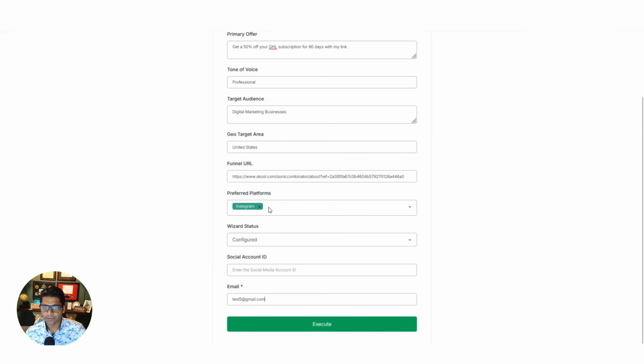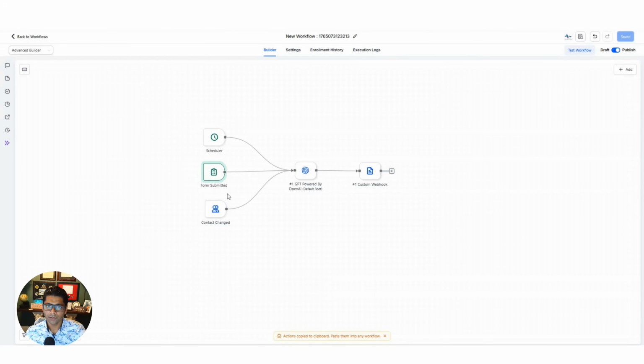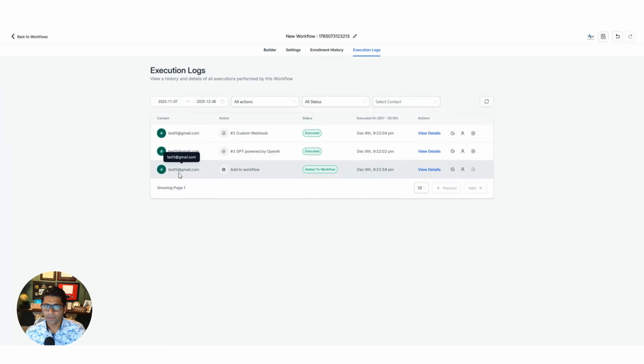Preferred platform is Instagram, and the wizard status is going to be set to configure because I want this to run. And the test email is required. So I'm going to pick test5@gmail.com and hit execute. When I hit execute, this is running the automation here. And if we look at the execution log, we see that test 5 just ran. It was added to the workflow.